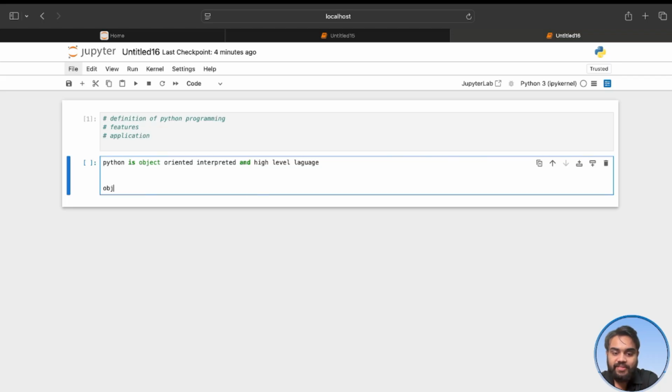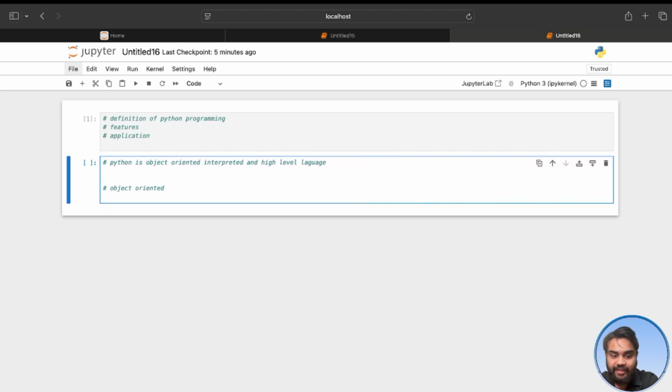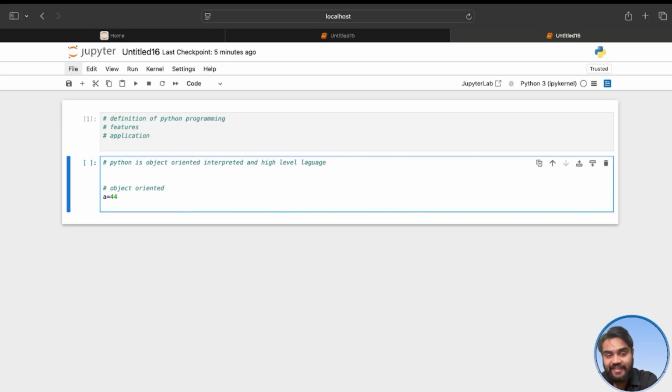Object oriented generally defines the OOP concept only. Whatever we are going to see in Python programming, mainly they are in the form of objects, and after that it is going to create the class here. I'm going to show you with one code how you can define this. Just take a variable: a is equal to 44. In that variable we store the integer. You can store anything. I'm going to explain the data types, variables and everything, and you will gradually understand the concepts here.